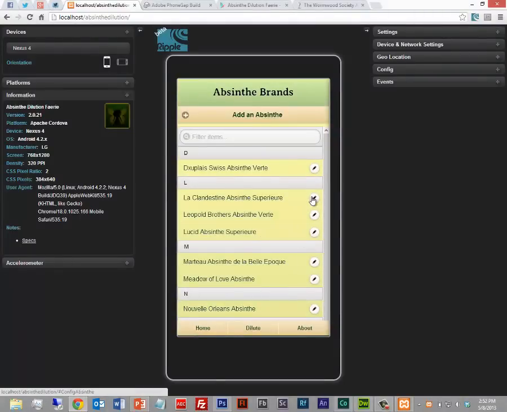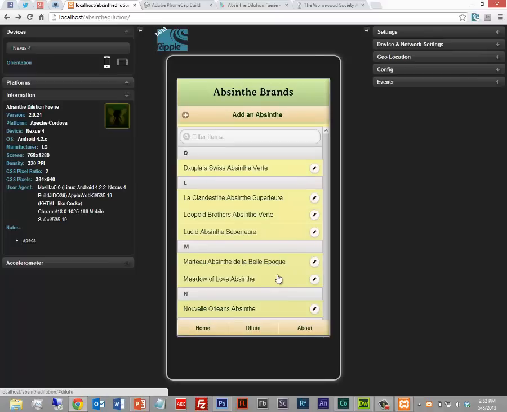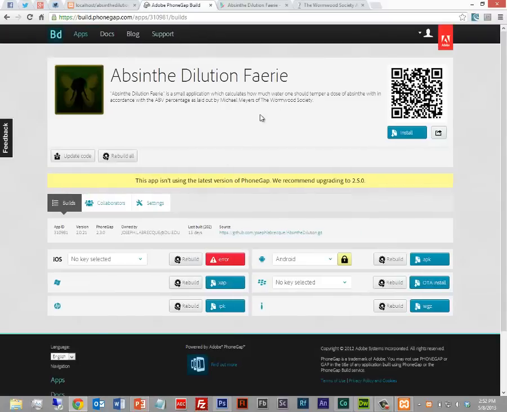I can also edit, update, or delete any of these absinthes that I already have in my directory. So once I'm done testing this thing, I need to send it up to PhoneGap Build. I go to build.phonegap.com. In this case, I don't need to zip it up because I host this on GitHub, so I can just point to my GitHub repository. I go in here, update code, and it'll pull the latest version from GitHub.